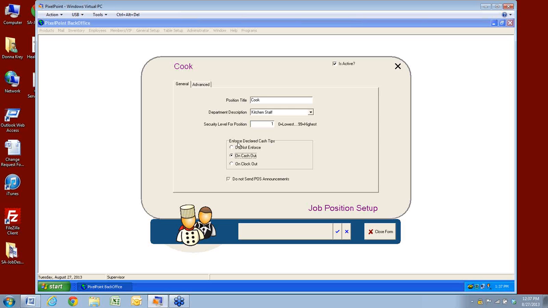Enforce declared tips. I'm going to say, nope, I'm not going to force it, because in my restaurant, the kitchen staff does not get tips. If a wait staff is being generous and decides they want to tip a cook because they really helped out on a big party and they got a huge tip off of it, I may want to slip some money over to my cook, but I'm not going to require my cooks to record that, because in my business, I'm not required by law maybe to put that out there.